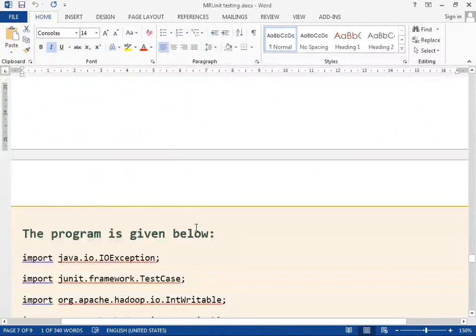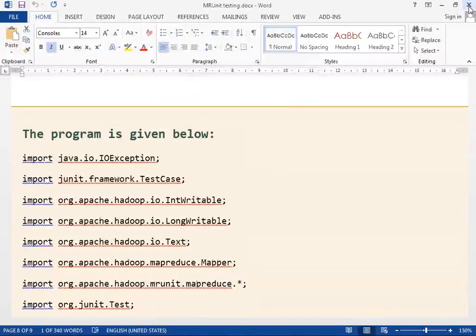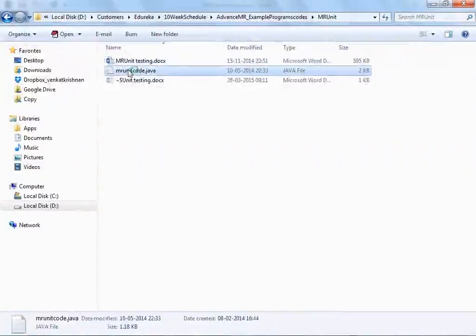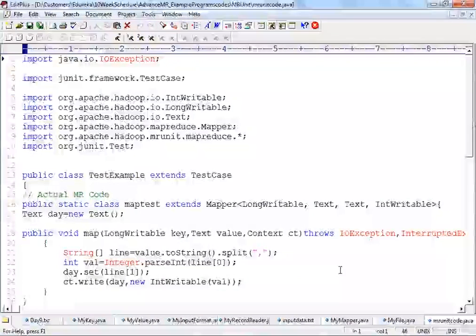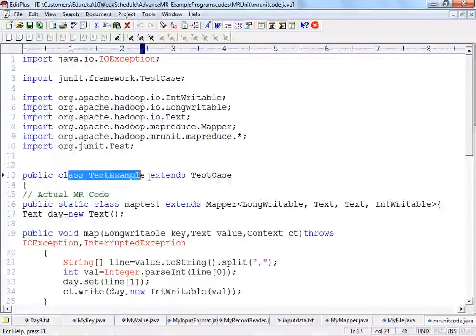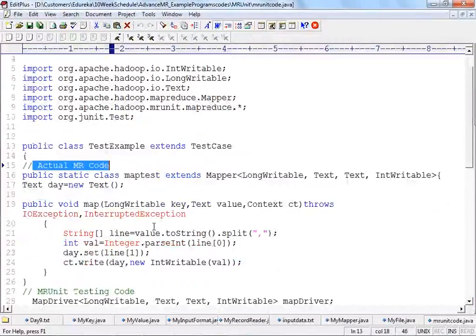So let's move on. This is the program. Instead of showing it to you over here in a Word document, I'm going to open up the Java file. That will make it easier for us. So there we go. Let me do a word wrap. What are we doing over here? We have a class which will extend the test case because this is going to be a JUnit example. Then this is the actual MapReduce code.